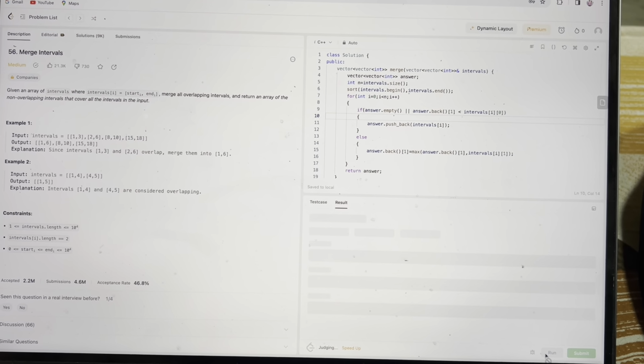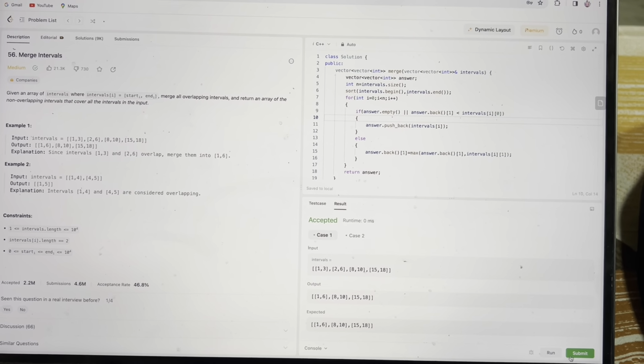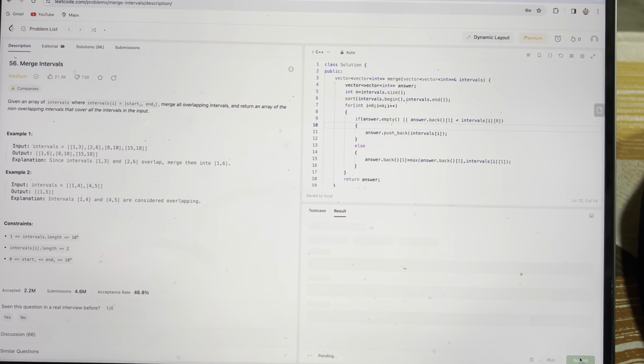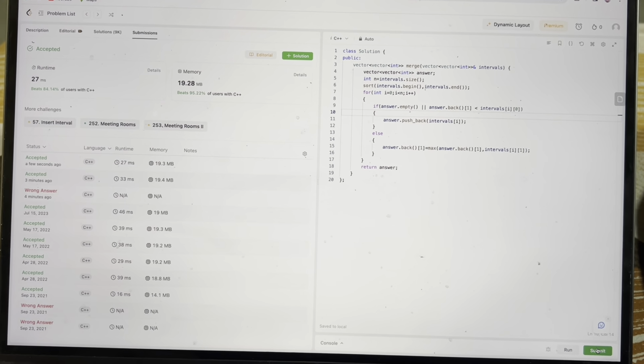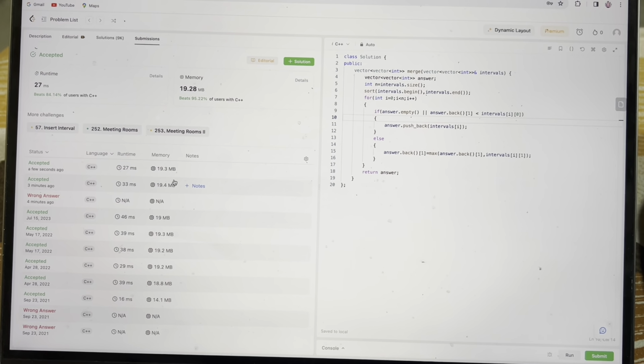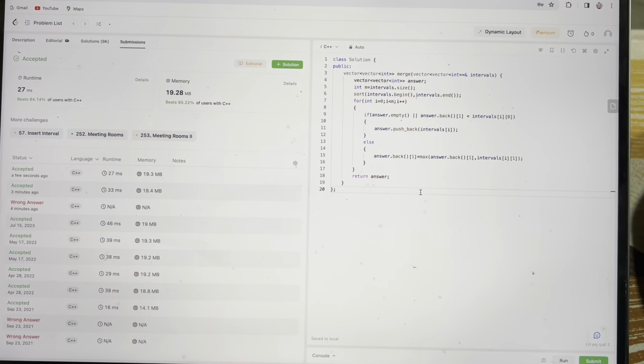So for this test case, it has worked. So let's submit it. So this has been accepted. I hope the explanation is clear.